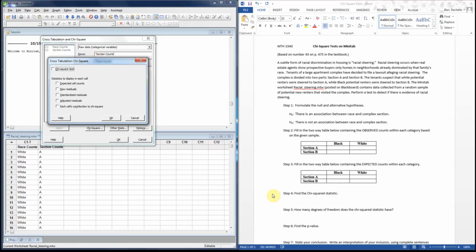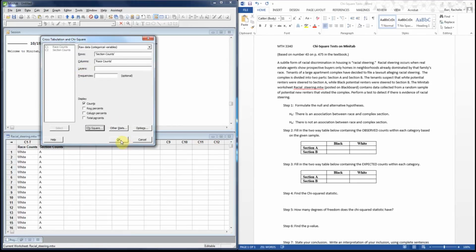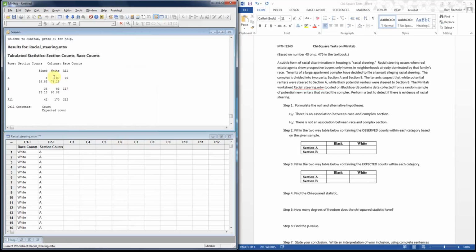The other thing I'm going to do is, since in step 3 we're going to need the expected counts, I'm going to click that value now so that I can get the expected counts right away. That'll save me a step. You don't have to do that here. I'm going to hit OK. And there's our cross tabulation.